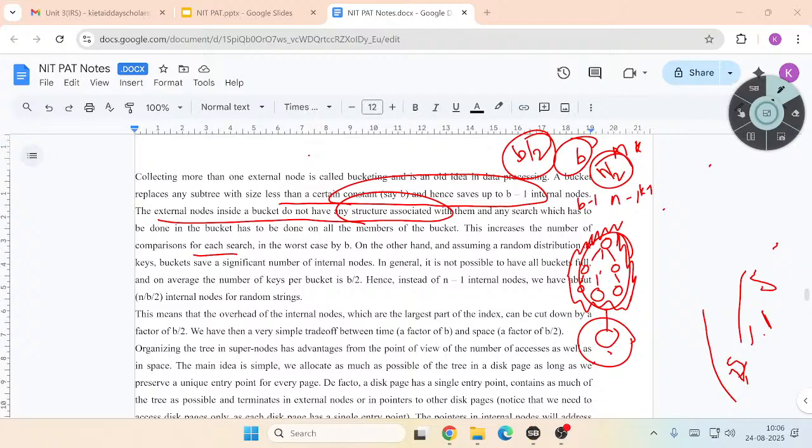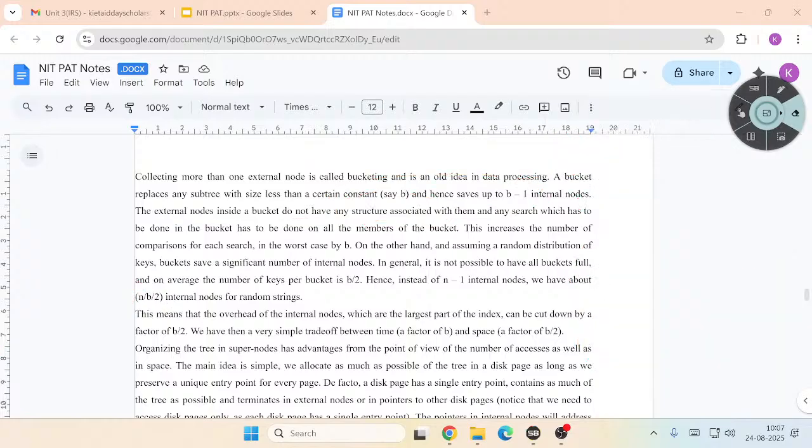So what is the worst case that you are going to get? If you are taking n values, it is going to be n by B by 2 nodes first, when you are having random strings. It is going to be B by 2 or K by 2 or n by B by 2. Okay. But it is clear so far.